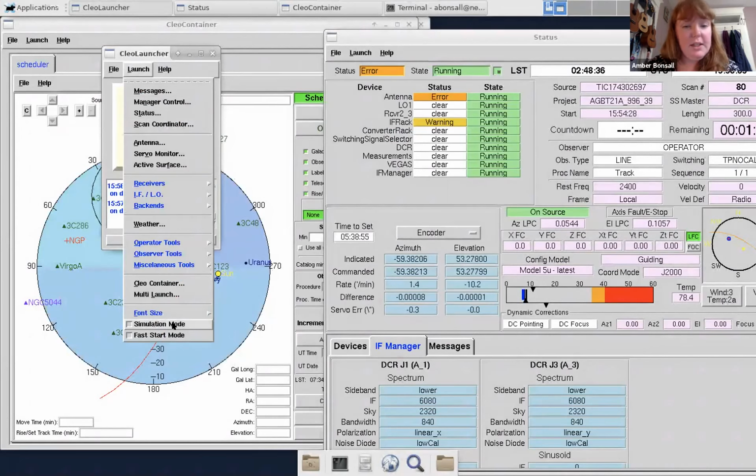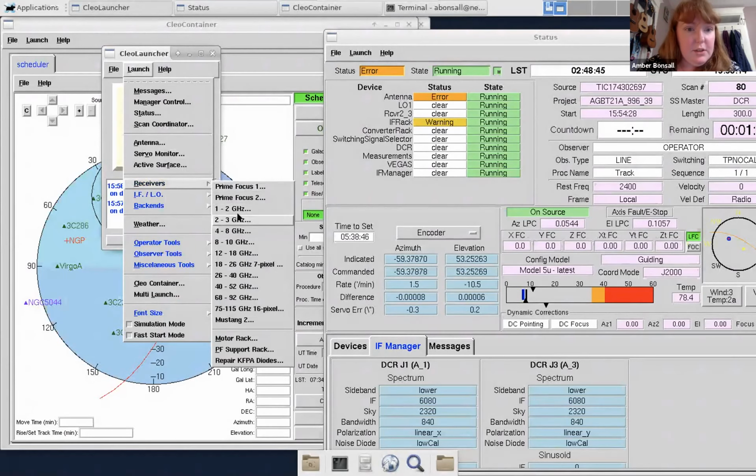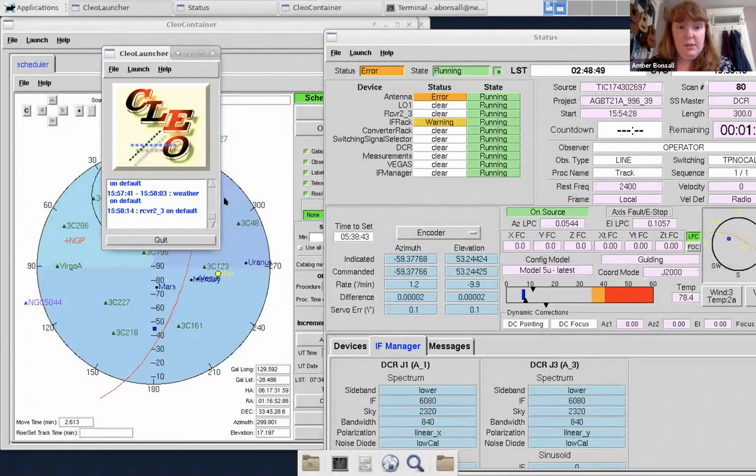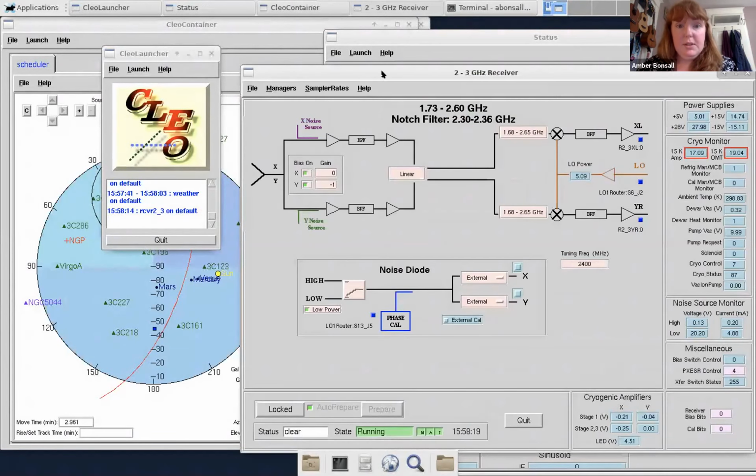I had mentioned that you do have a way to play with the telescope if it's in, but that doesn't affect the actual telescope. So as an example, real quick, I will show you, let's say they are using receiver 2.3, which is S-band. So receiver 2 gigahertz to 3 gigahertz. This is what the screen looks like.